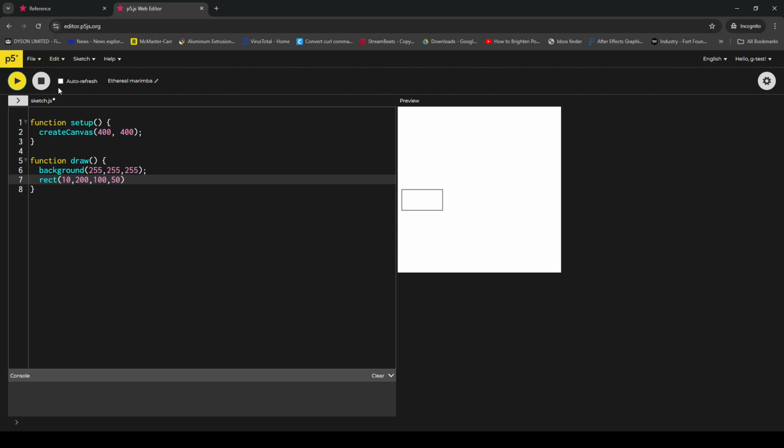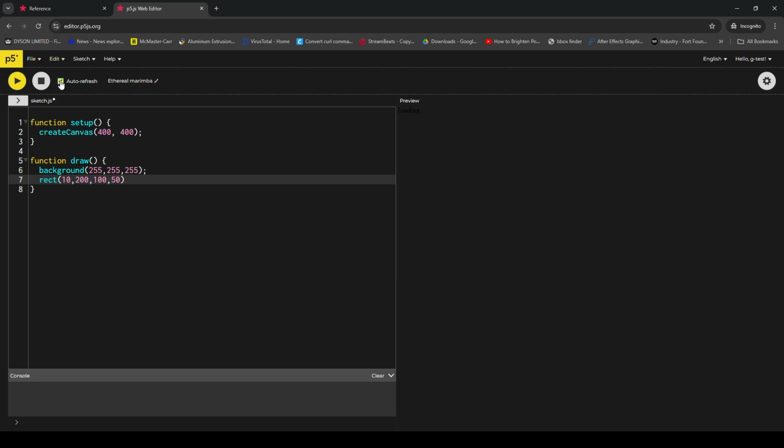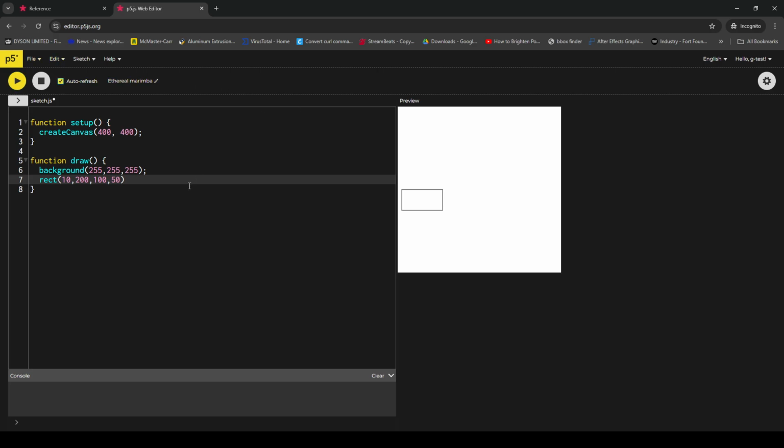Cool. And just another thing, we're going to click auto refresh here so that we don't have to constantly press play when we make a change. So let's say, for example, you can see it automatically updates. Okay, cool. So what does this actually do?